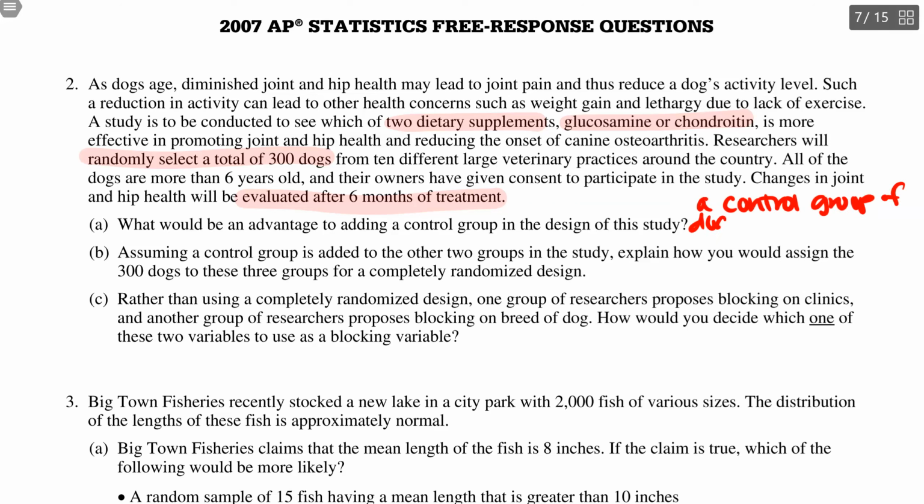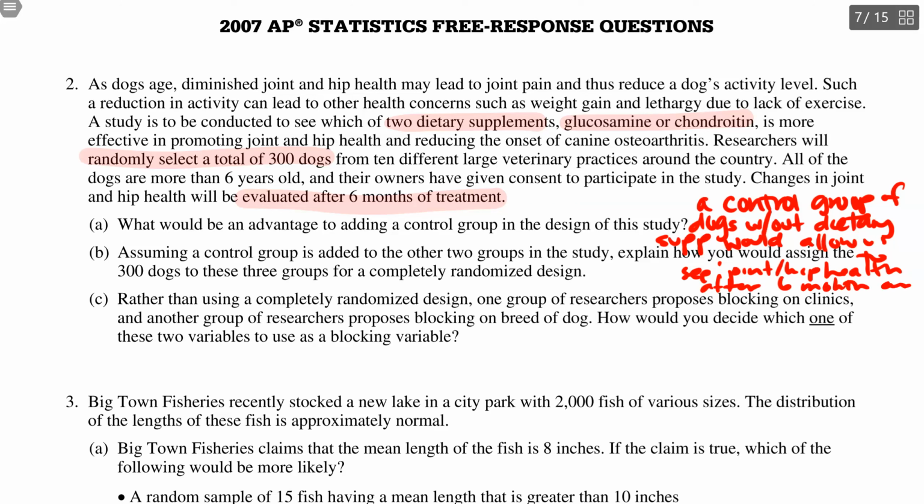of dogs without a dietary supplement would allow us to see the impacts. And I would probably talk about joint and hip health after 6 months as a comparison. Something like that.